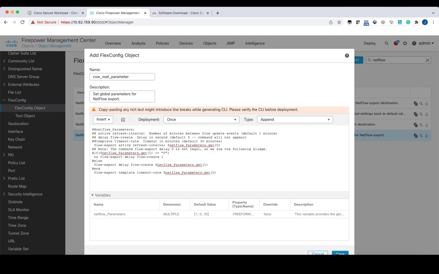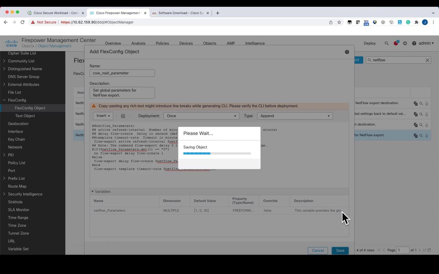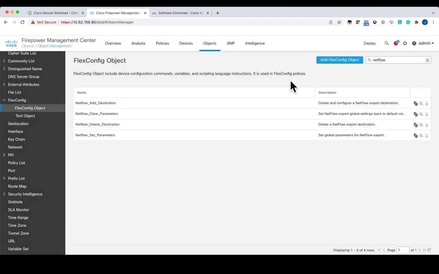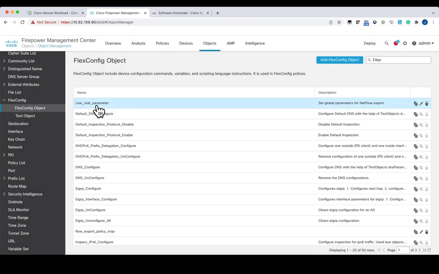So I will just click Save. One last tick before clicking Save is that the deployment must be only once for this type of object. So for this FlexConfig object, in this case the CSW NetFlow parameter, I will set the deployment type to only once. So I will save it. And now you can see that this copy of the default NetFlow parameter FlexConfig object is here.